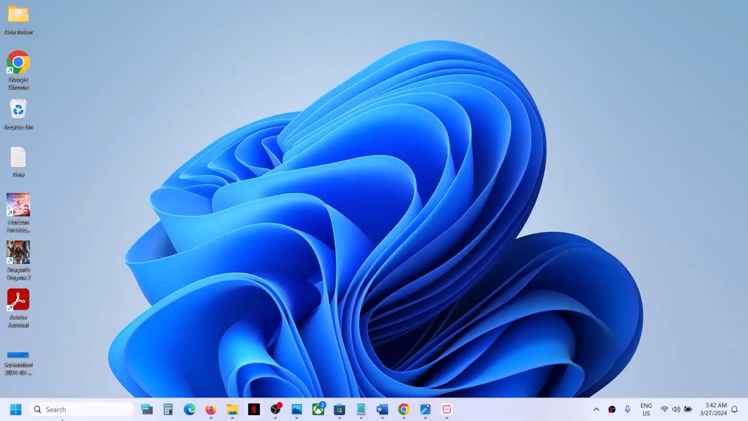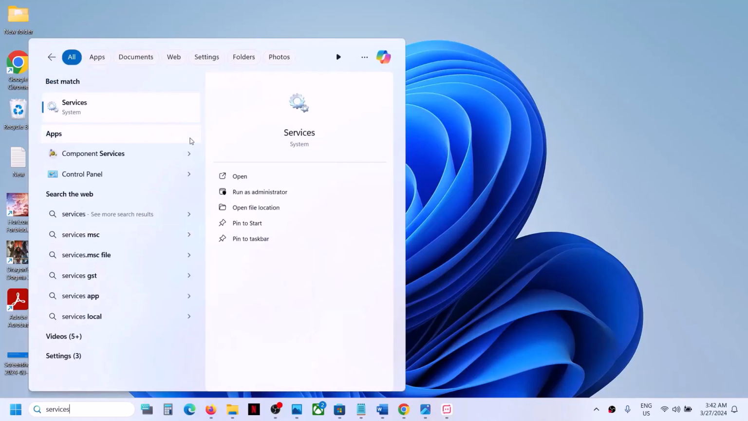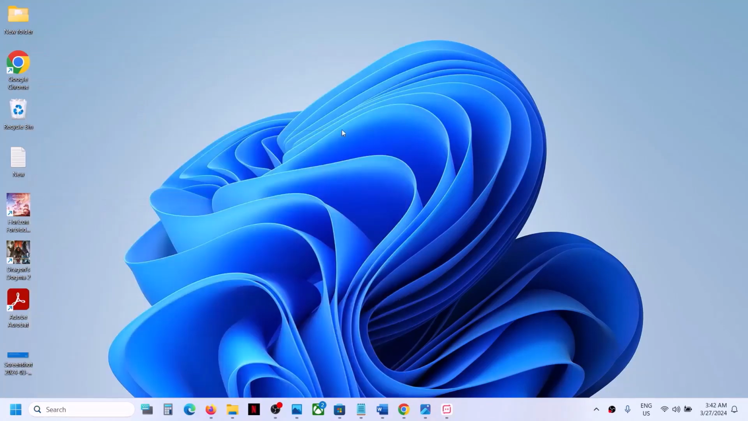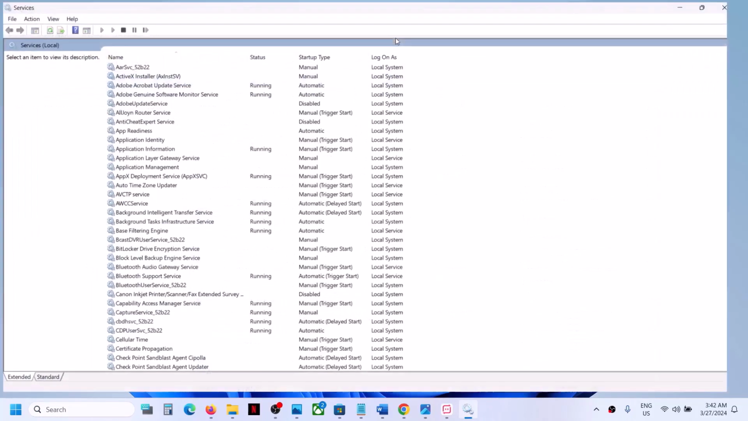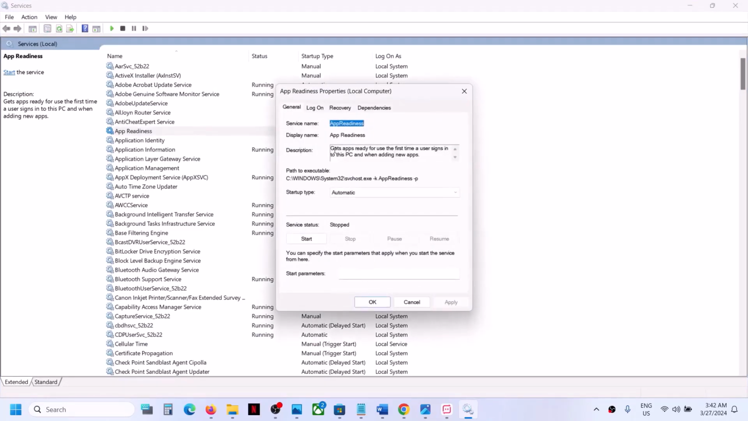So first of all, type in services in Windows search box and then click on services. Now over here you will see app readiness service. Make a double click on app readiness and then set startup type to automatic or manual. So you can set it to automatic. I'll set it to automatic and then click on apply. Click on start if highlighted and then click on OK.